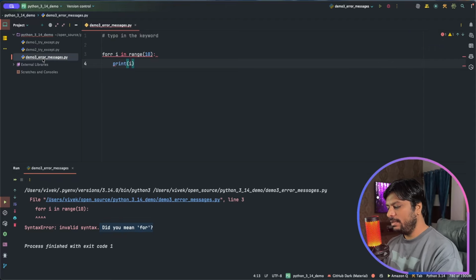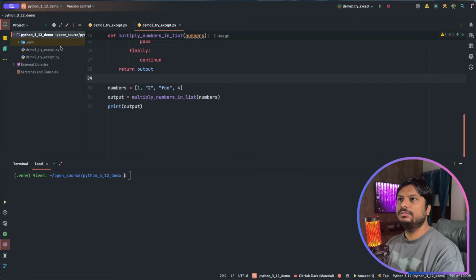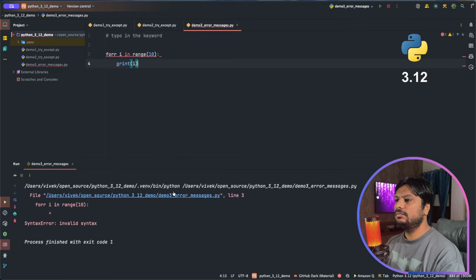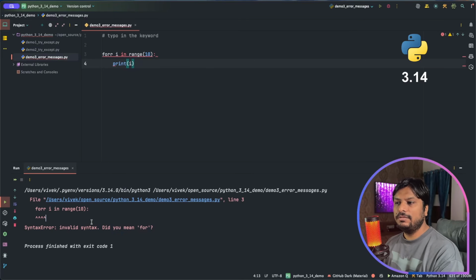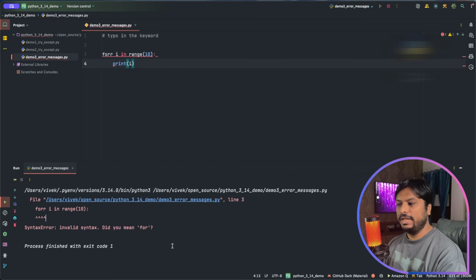Now let's see the same example in Python 3.12, and if I run here, it just says invalid syntax. It doesn't give any other improved error message, whereas in 3.14 we get a more improved error message.